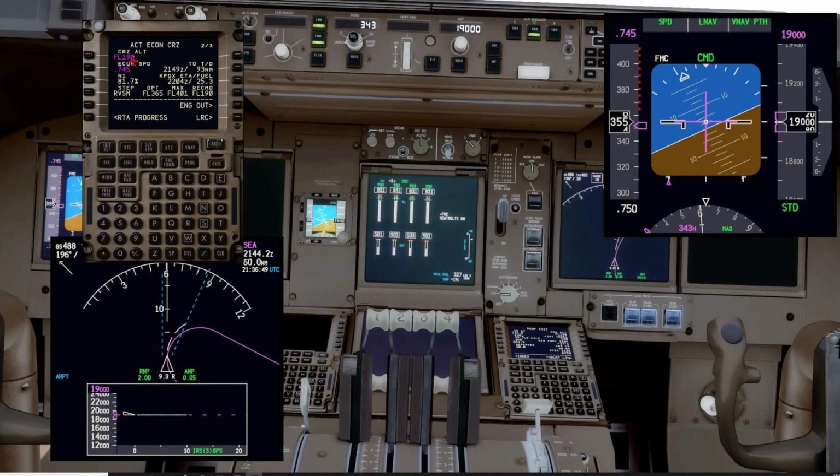cruise page as well. That economic speed is based on several factors, which include our cruise altitude, our temperature, our weight, and our cost index. The cost index is a formula that's calculated from operating costs, fuel costs, crew costs, all combined into one. And the computer then will figure out what is the best economic speed.